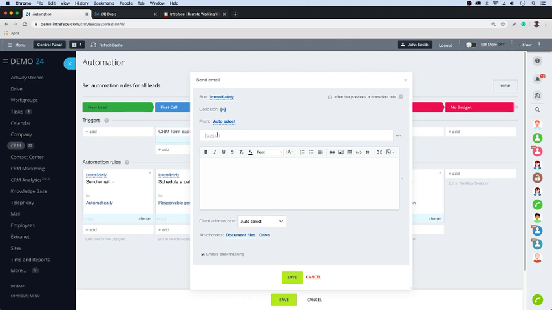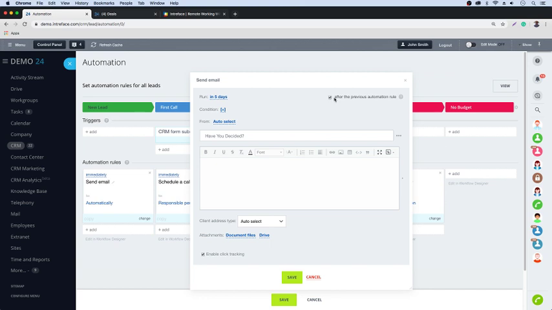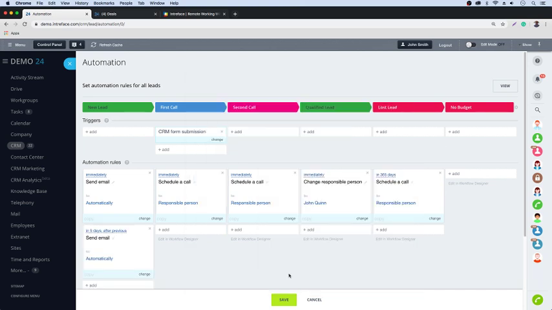So we could say, have you decided, or whatever you want it to be. And then instead of having it run immediately, we'll have it run in 5 days' time. Click on here, after the previous automation rule. So first of all, it's going to send a thank you email. Secondly, in 5 days' time, it's going to send an email, if the lead hasn't already moved on from here. And then we can send emails, schedule calls, and that's probably the best way.